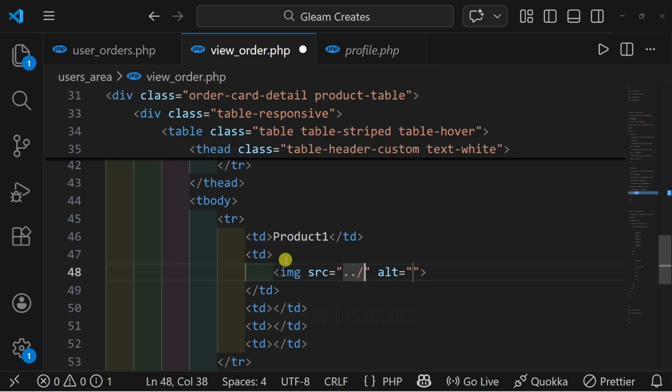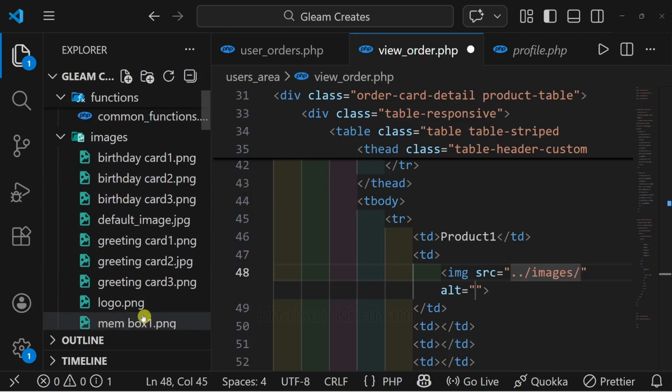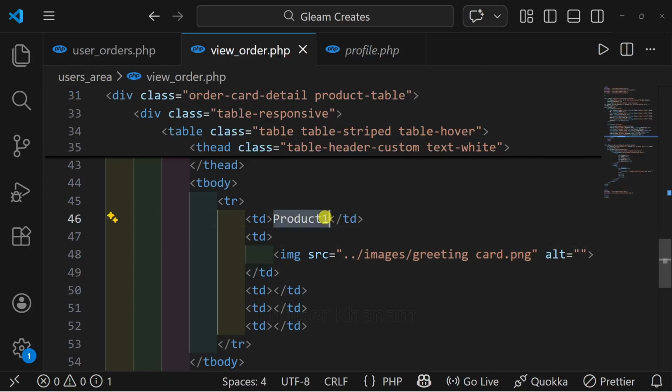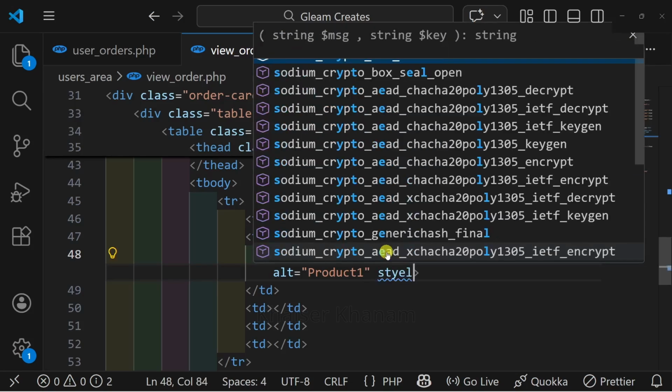As of now, come outside of this folder. I will be passing images. Let me open images folder. And inside this, I am having greeting card 1.png that I'm just going to pass. So here I will write greeting card 1.png. And inside the alt, we are just going to pass the product name. And here itself, I will be passing some internal stylings.